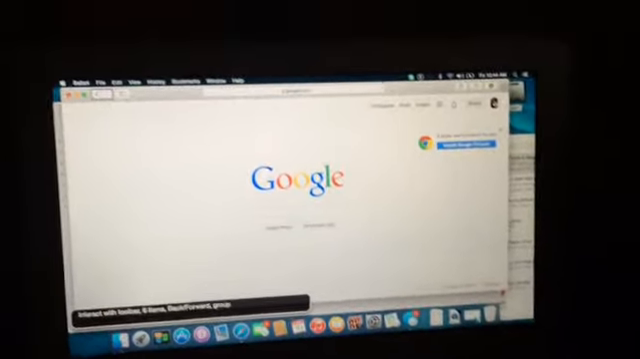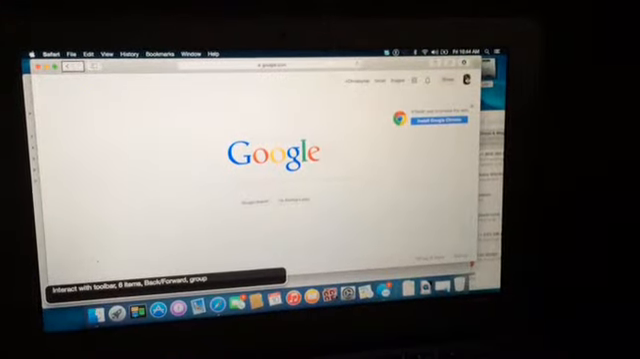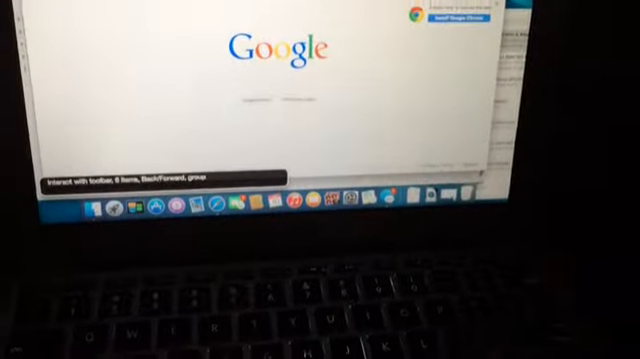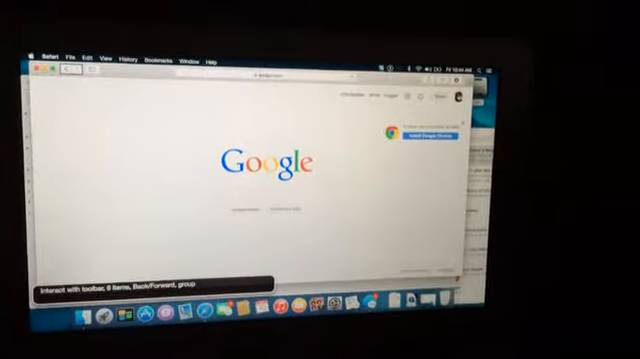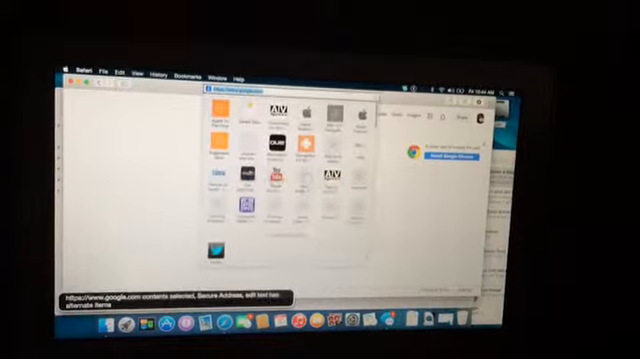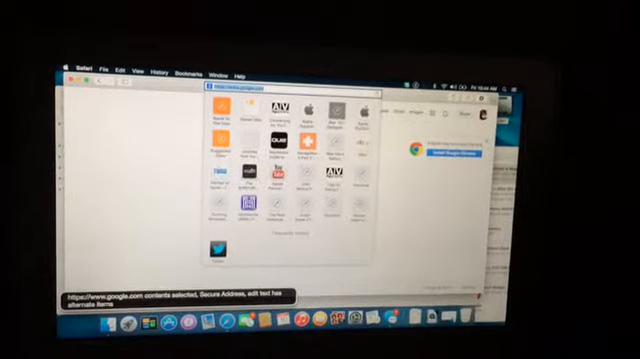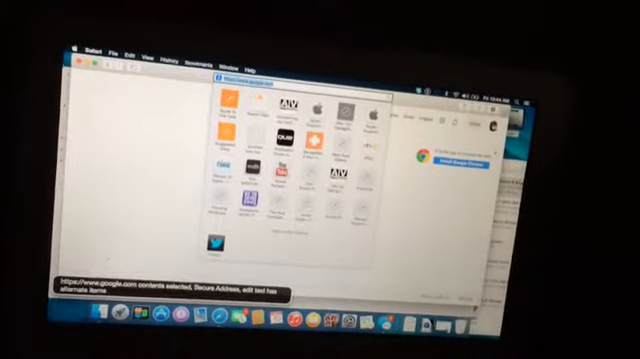Interact with toolbar. 6 items, back/forward group. There's the back and forward buttons group, but you can actually use Command left bracket and Command right bracket to go back and forward, respectively. Sidebar button. That shows and hides the sidebar. HTTPS. www.google.com. There's the web address window.